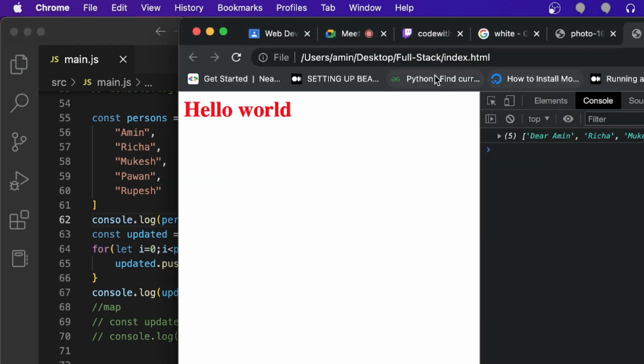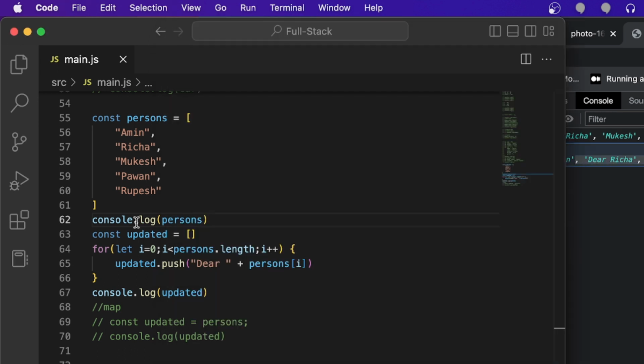Now see, when you refresh it, first it will display Amin, Richa, Mukesh, Pawan and so on, and then it displays the second output like this. So this is a way that you have to modify the data. Before jumping to the map function, I want to know if there is any problem understanding this code?